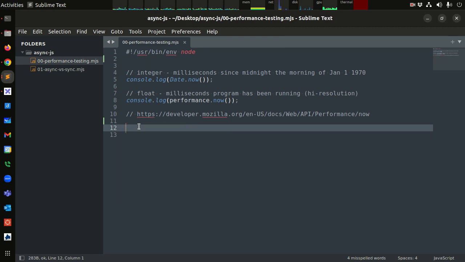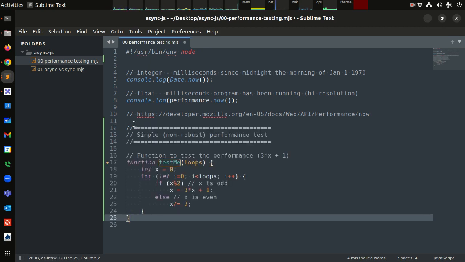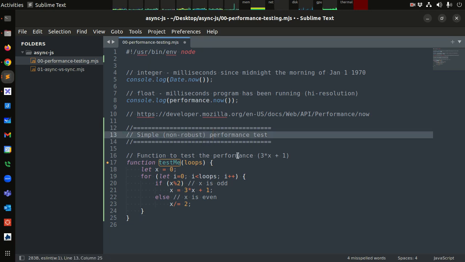And this is really useful for you to be able to explore things, right? So obviously you could set up all sorts of benchmarking for different pieces of code and real thorough testing, but if you just want to get a sense of something, this is a really handy way to do it. Okay, so it's very simple, non-robust. And we're going to test a simple piece of code.